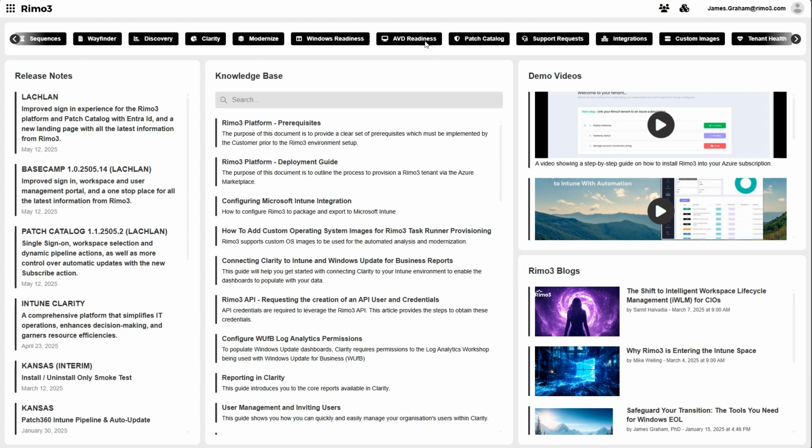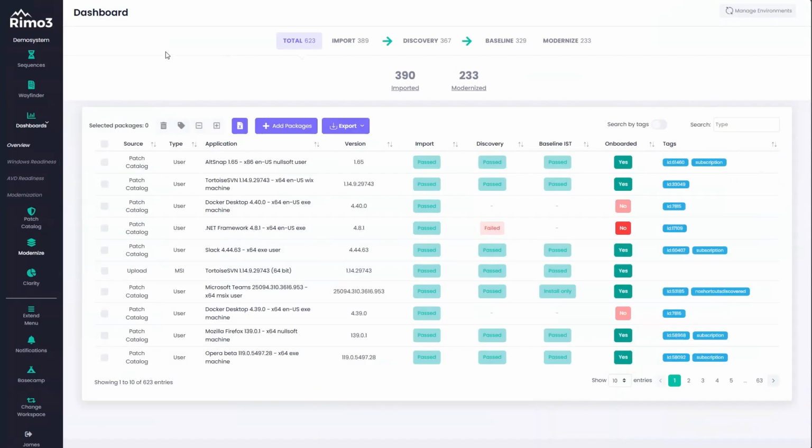So we are starting in Basecamp, and to have a tour of Basecamp you can check out my other video on this sort of basic guide to Basecamp. But what I want to do is jump into the main Rimo3 platform, and I will start in the discovery dashboard. So on here is basically our view of all of the applications you have imported into your Rimo3 environment.